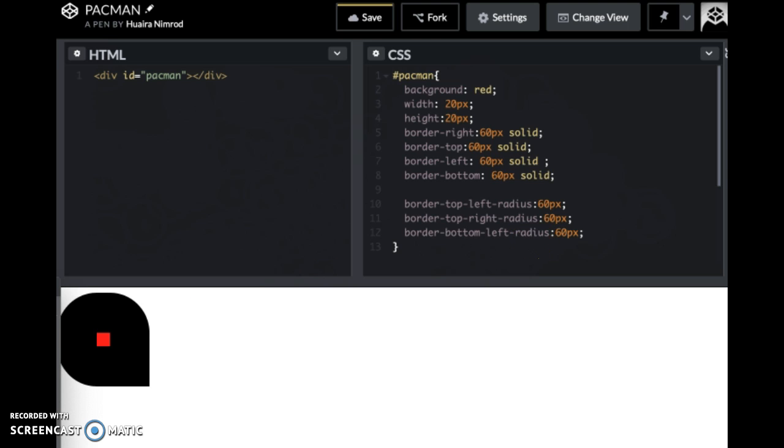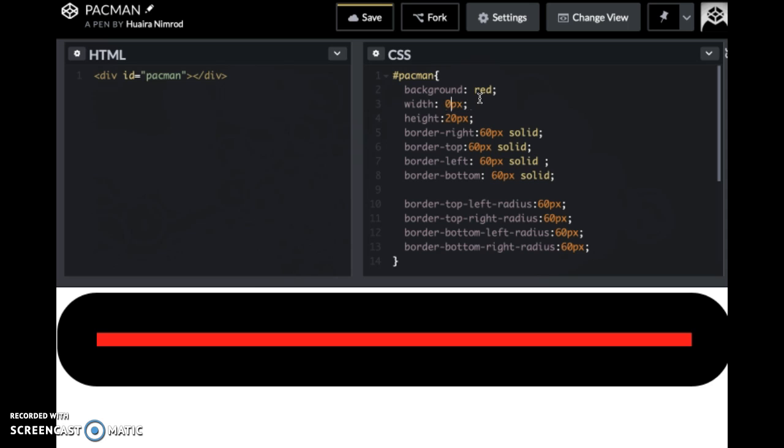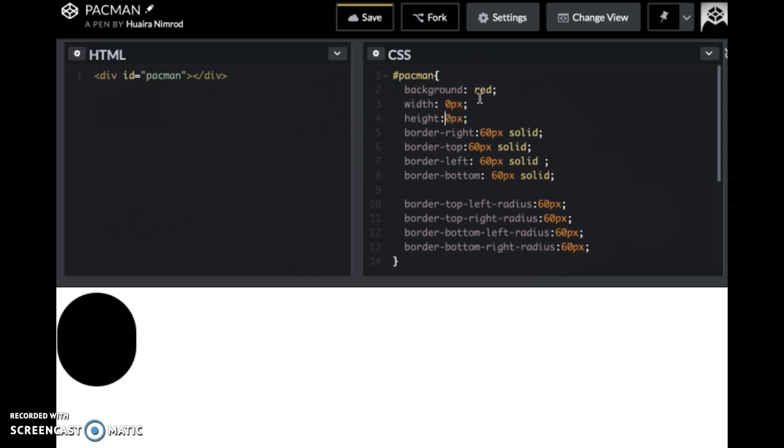and the bottom right. As we can see, we have a shape rounded by border. So we are going to set the property to 0 pixels, and the same. And now we have a circle created by borders.